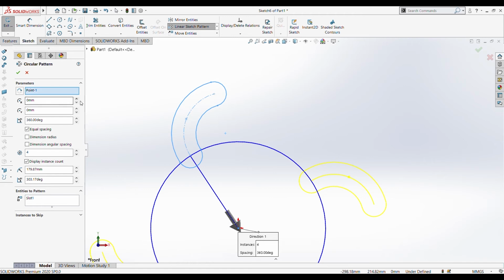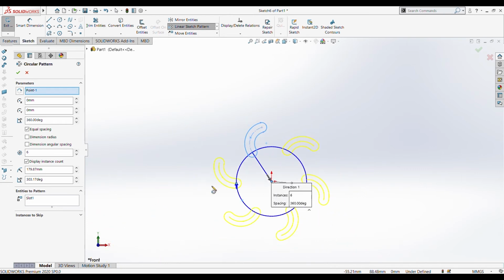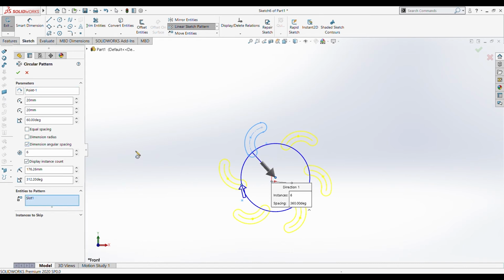and then I can just increase the number of instances however I need it. And you can also change the X and Y centers over here based on the requirements. However it is needed, you can change. You can dimension radius and dimension angular spacing. They will dimension the radius of this circle and the angle between the entities.